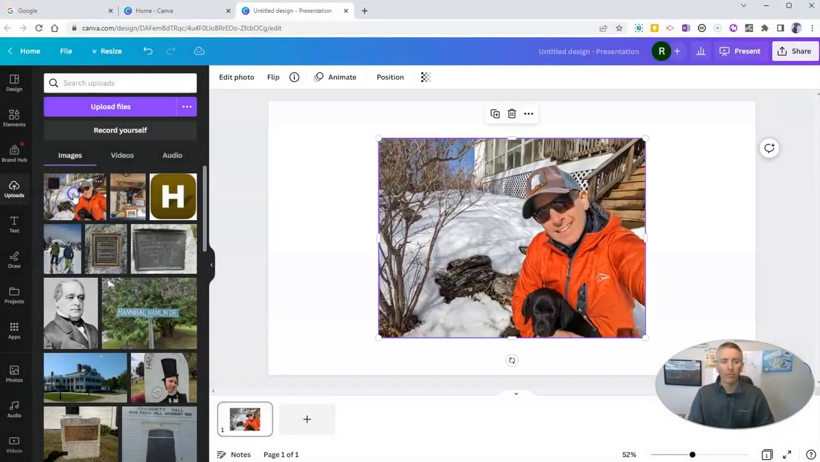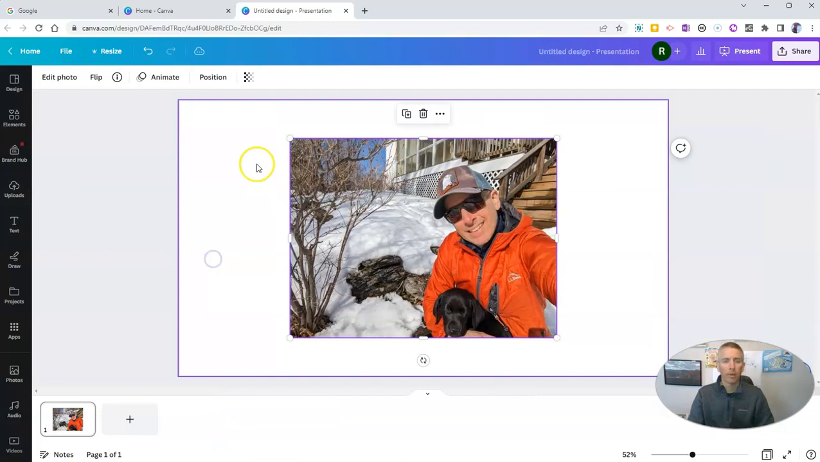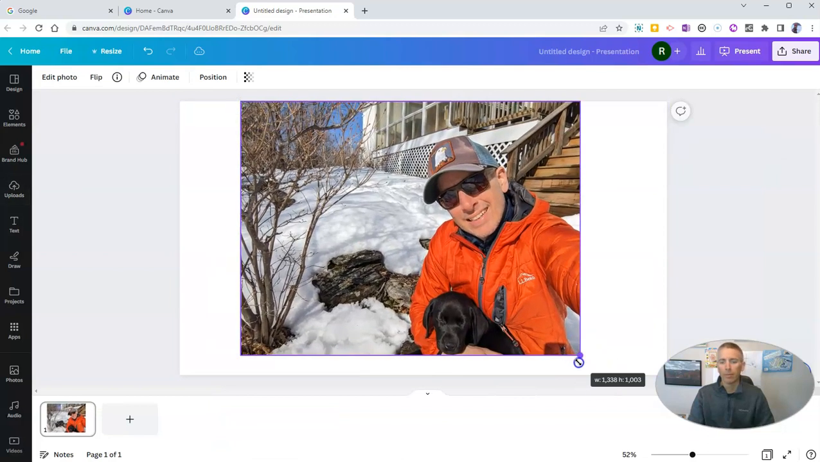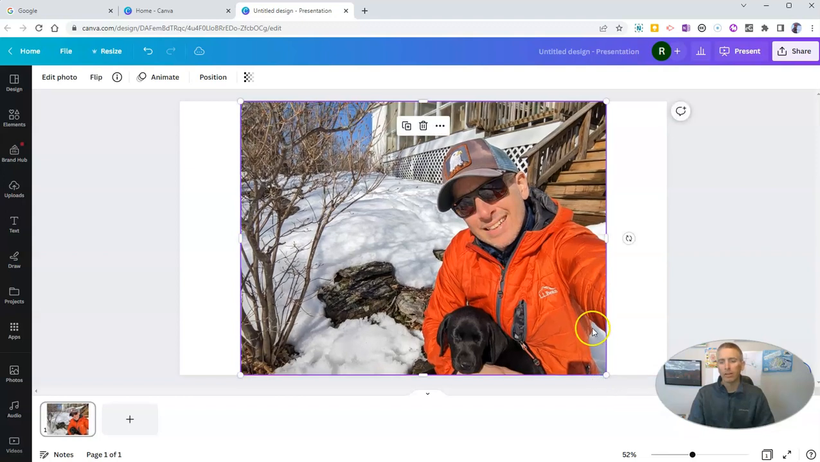Let's say I have a picture like this one, in which I'm holding my really cute black lab puppy. And you'll notice that my jacket has a logo on it from the manufacturer of the jacket. I want to erase that.